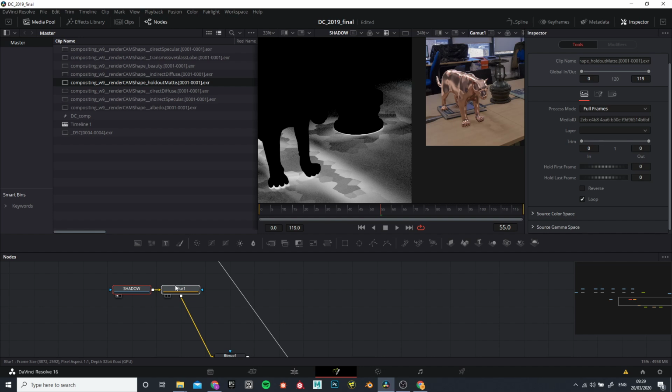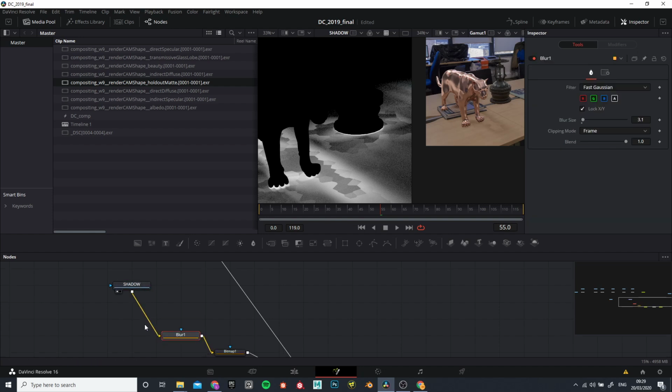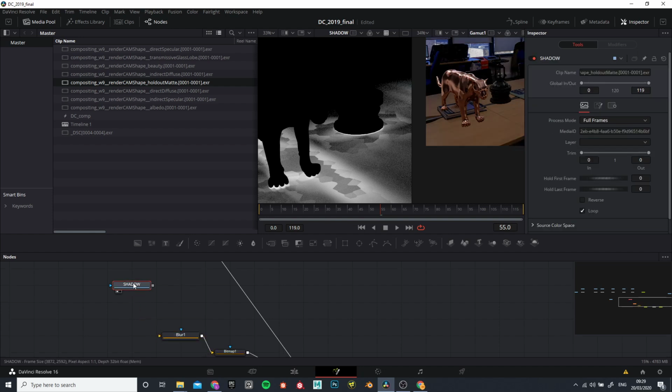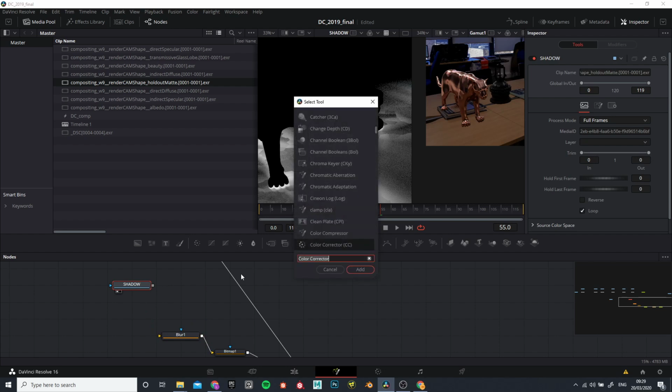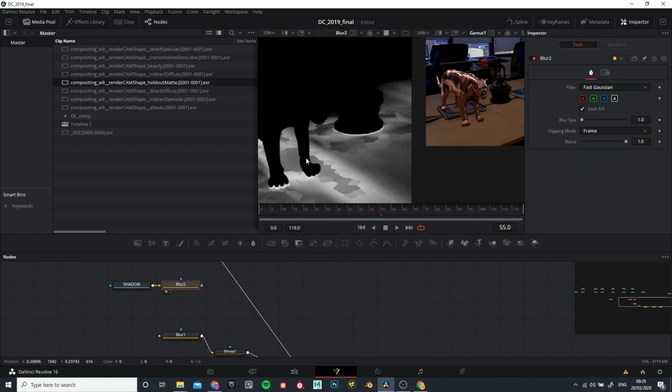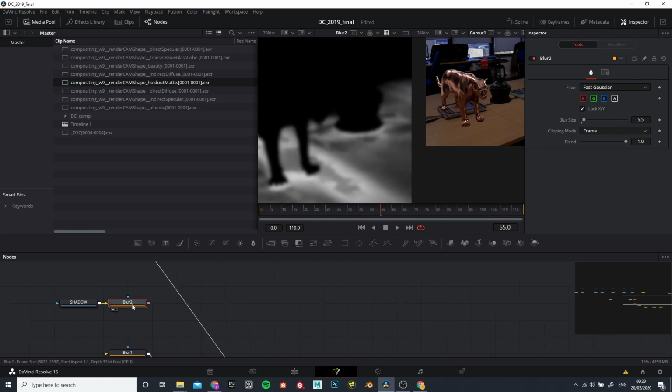So I'm going to put a blur node. What you have to do is just take this, as it is, and press Control Space Bar, and you type blur. It's just like a Photoshop filter, but it's a node for that. And then you can tell in here how much blur size you want. So I don't know, something like this.